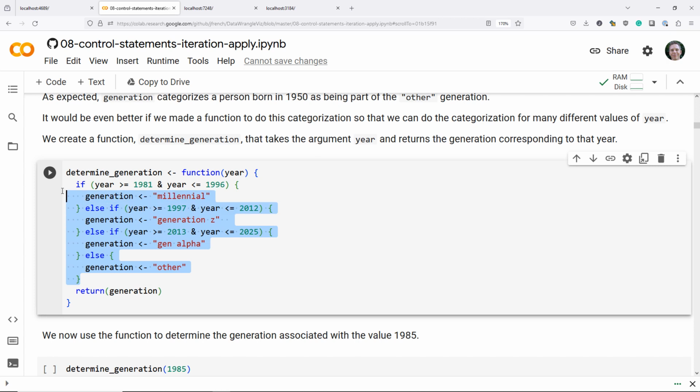And then I simply copy and paste the previous control statements into my function. However, before I close the function using the curly brace, I need to return whatever I want the function to return. In this case, I want it to return the value of generation. So the function takes a year. It goes through the sequence of if, else if, and else statements to decide what generation the year corresponds to, and then it returns the generation associated with the value of year.